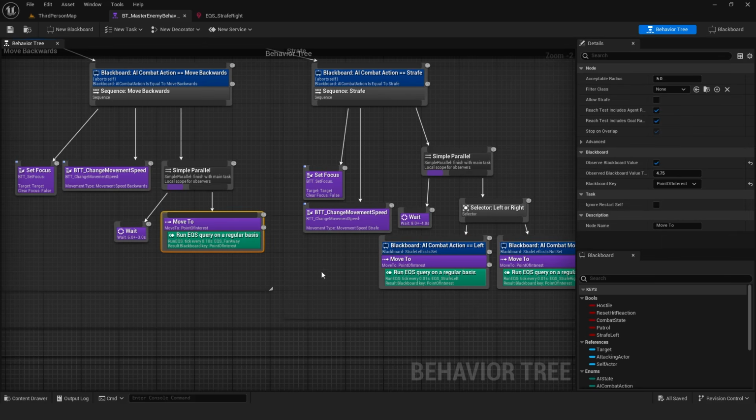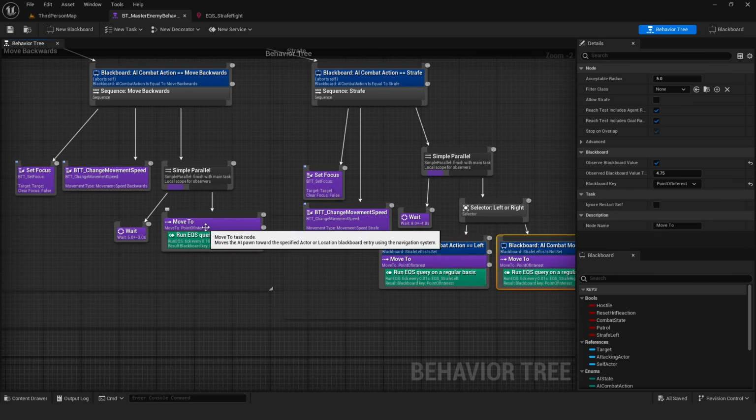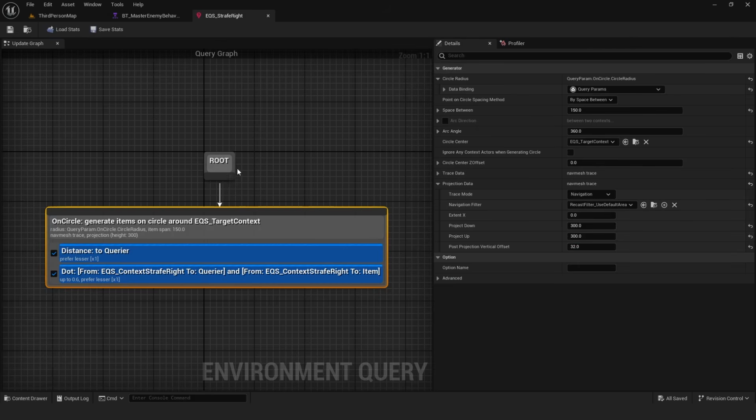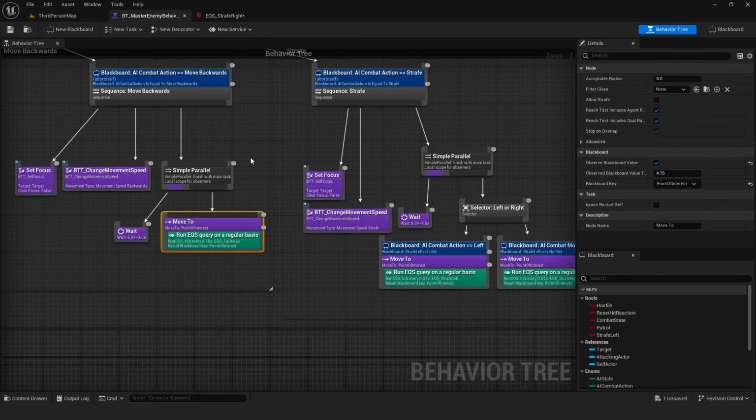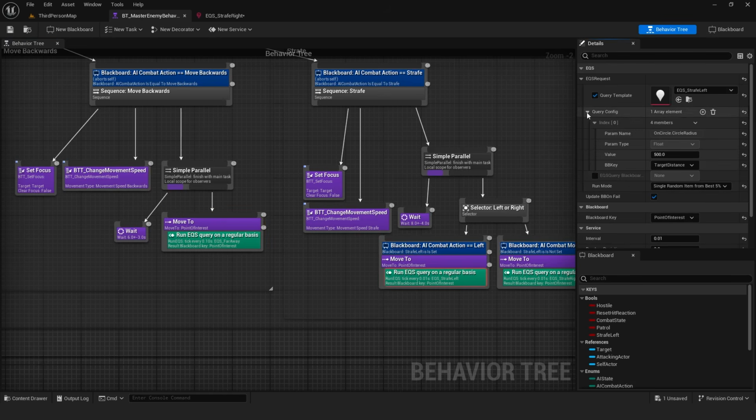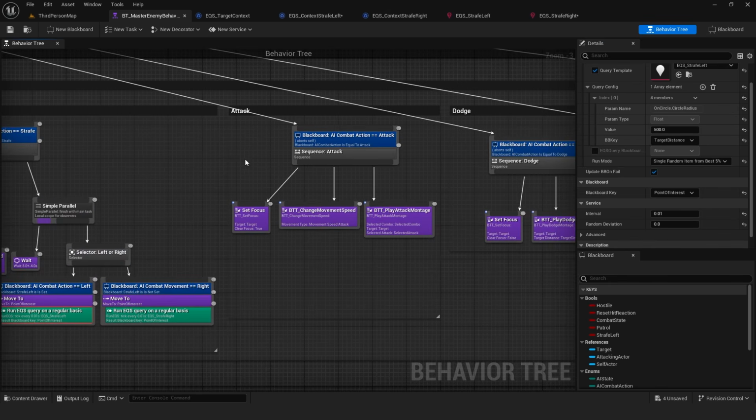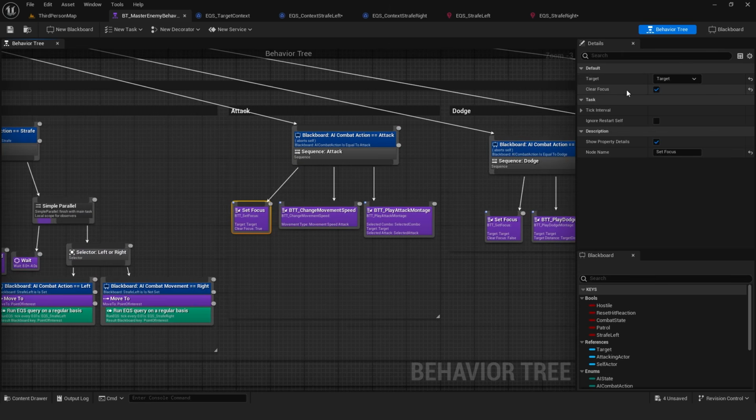To make sure move to task gets updated point of interest, I had to check observe Blackboard value in all move tos with EQS in this behavior system. Otherwise, it might not get the proper updated point of interest through the EQS. Also, because I wanted to generate points on circle at the target distance and not a flat value, in both strafe left and strafe right I set circle radius to be query params. This lets me in EQS service specify the flat value or set it as a Blackboard key, which I set to target distance.